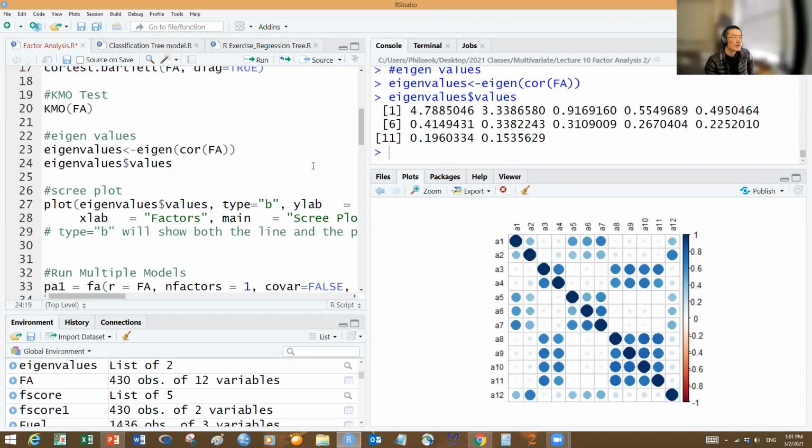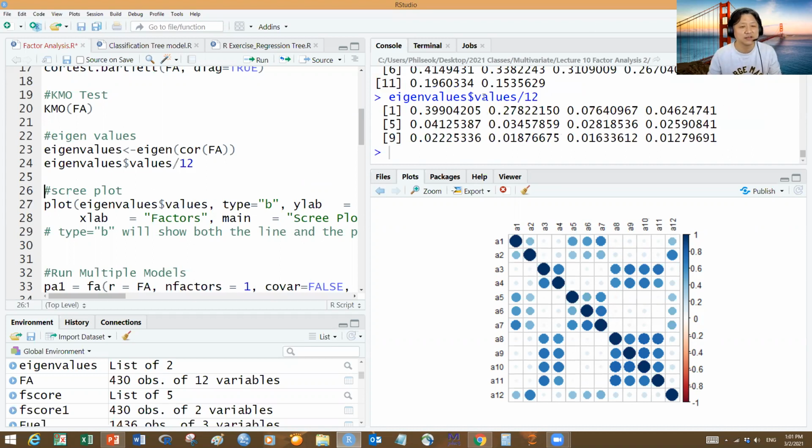12, yes. We have 12 variables. Each variable will have one eigenvalue. The variance of the eigenvector will be 1. So the total will be 12, right? So if you get it, okay, this is the proportion. Almost the first factor explains 40%. Maybe the second factor explains about 28%. And the third factor maybe explains 8% or 7.6%.